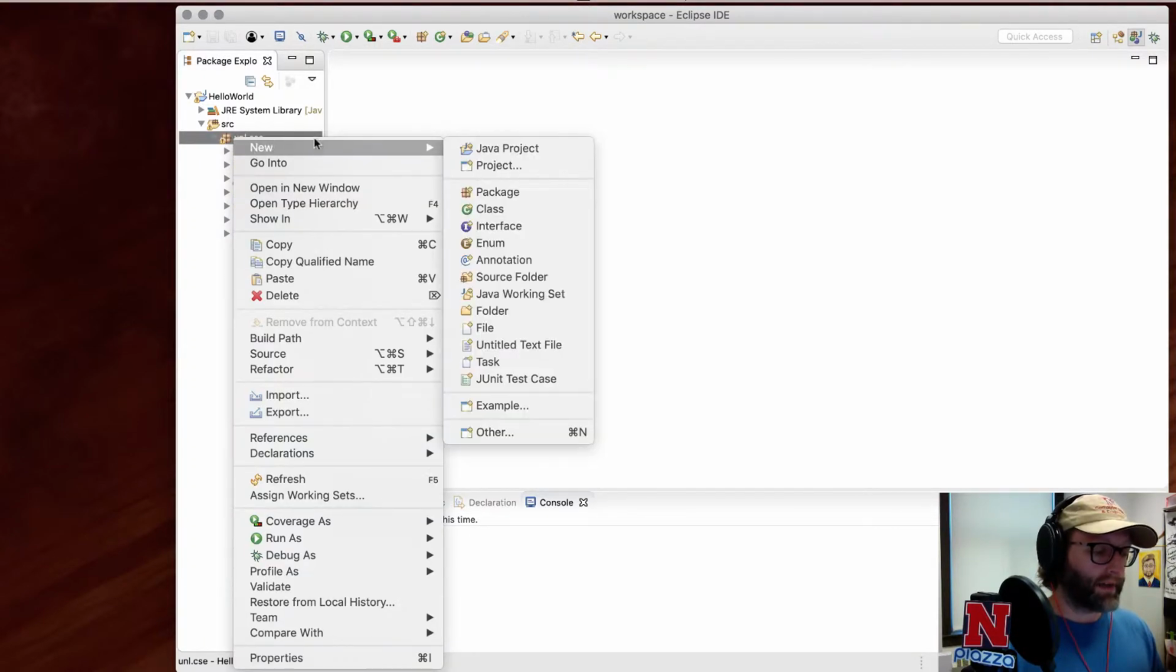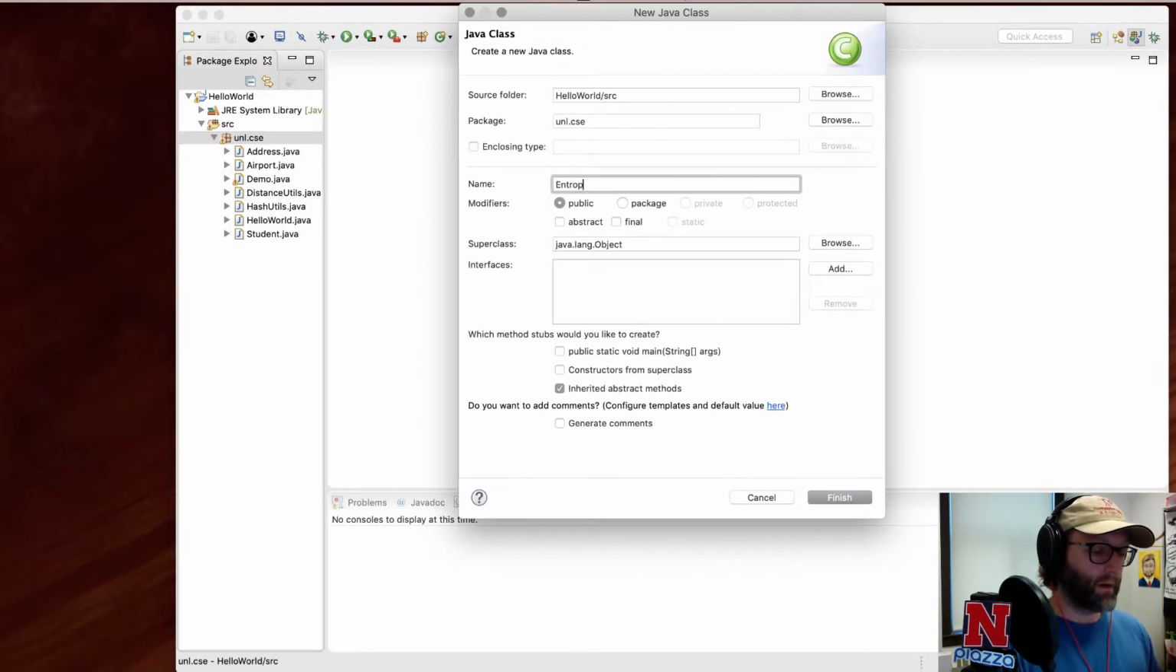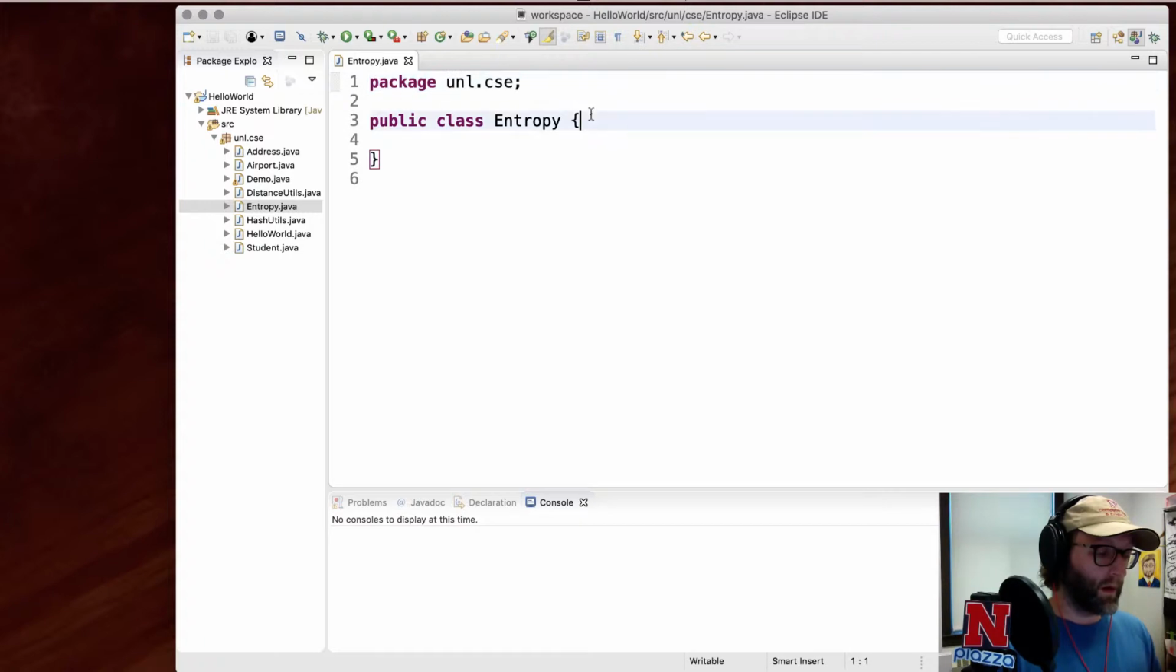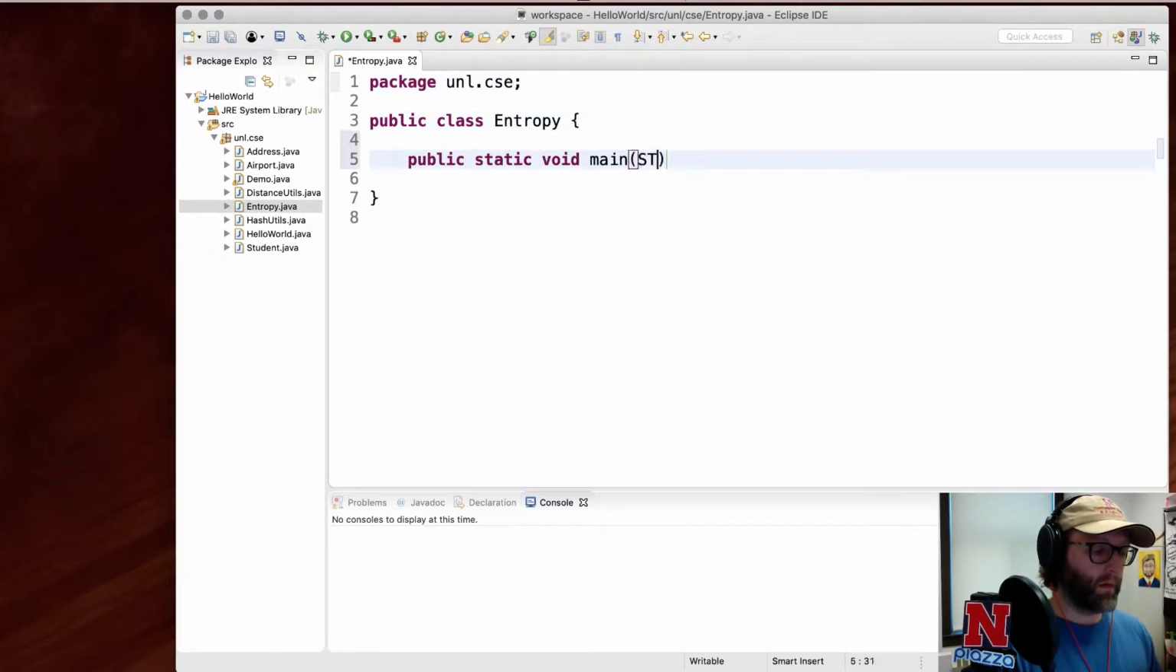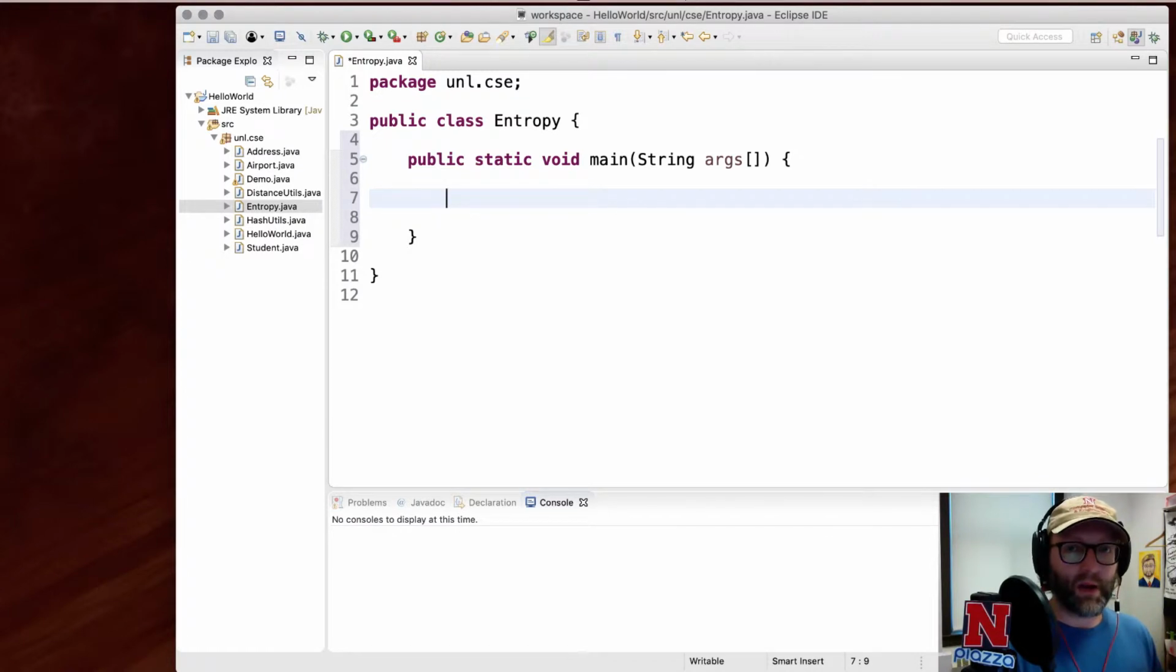So I'll create a new class here. Call it Entropy. And just as an initial design here, let me go ahead and create a string. And we're going to want to compute its entropy, and we'll be able to test this to see if our code is correct, if we come out with the same answer. Remember, it was 2.84 or thereabouts.